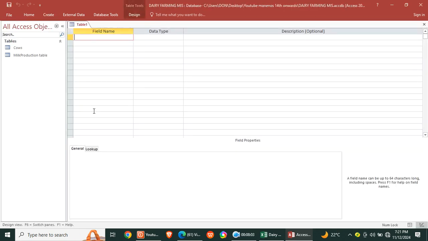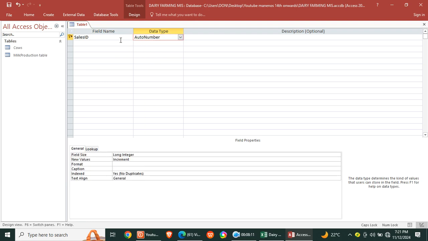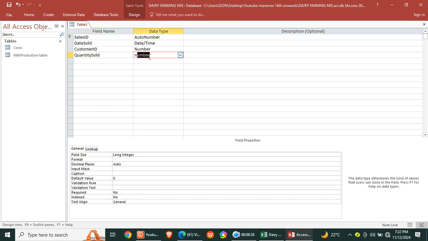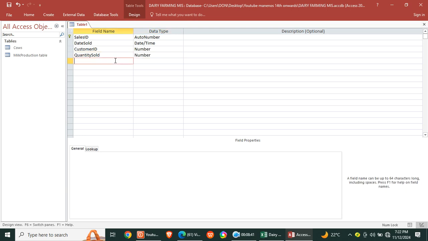We proceed to create the next table. The next table is sales, whereby you can have sales ID. This is the auto number and the primary key. Then the next one is date sold. This is date and time. We can have the next one is customer ID. Customer ID, guys, is foreign key. This is number. Then we shall have the quantity sold. This is number.